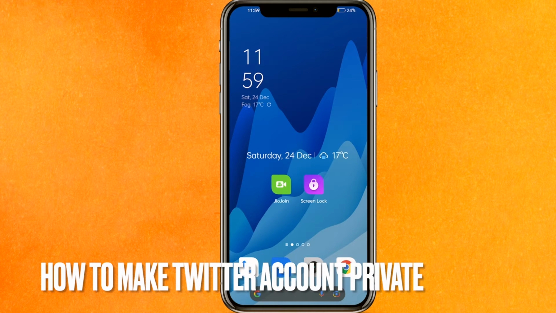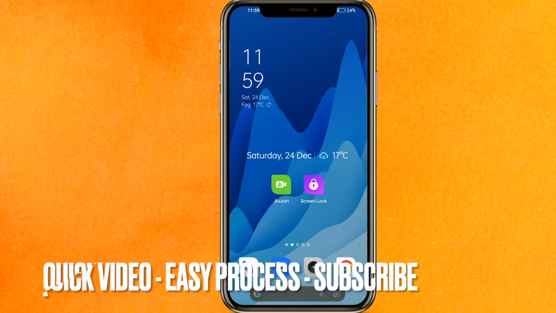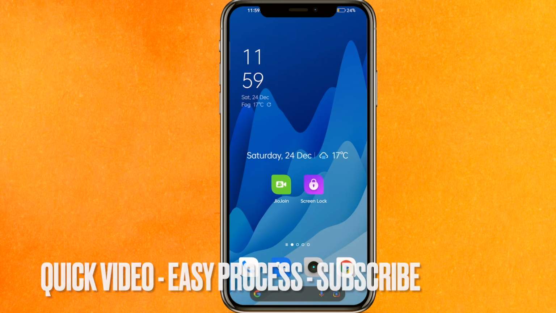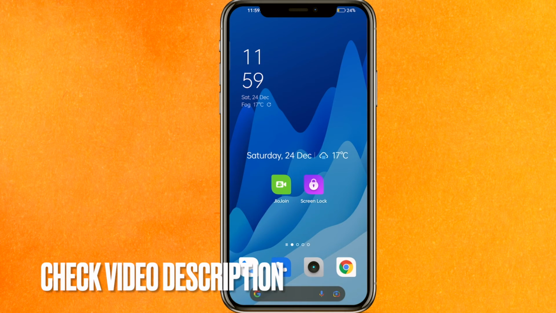Why do you want to know how to make your Twitter account private? Well, maybe you just don't want to share your photos and all these tweets with anybody, right? So today I will show you how to make your Twitter account private easily. By the way guys, check the video description and I will try to leave the written instructions there.